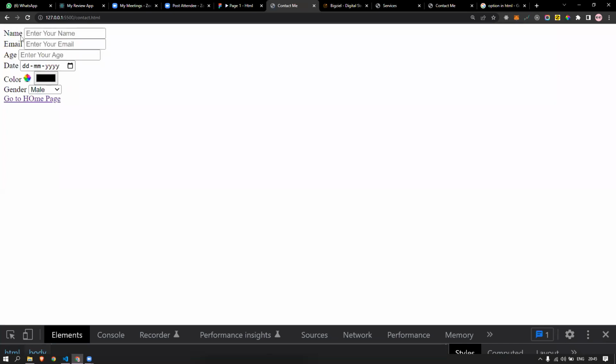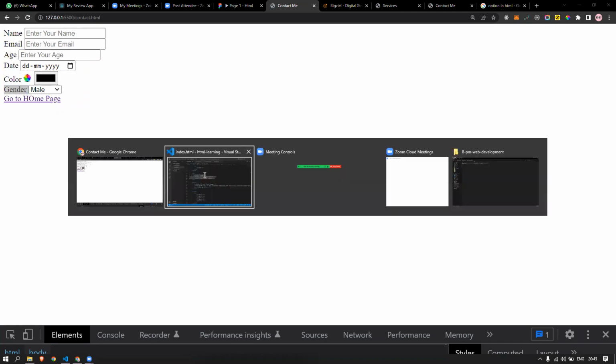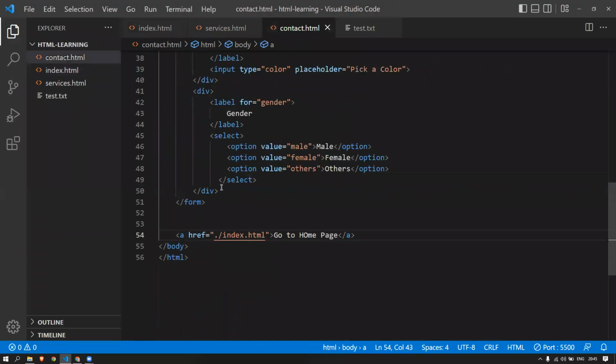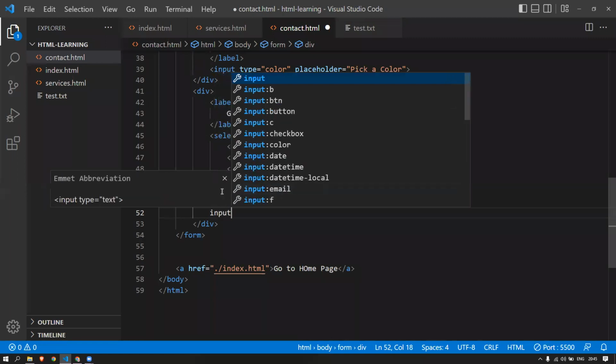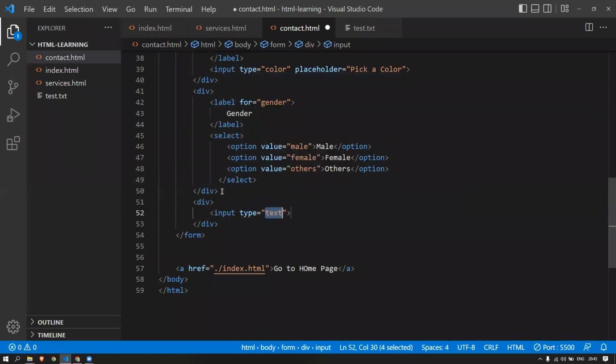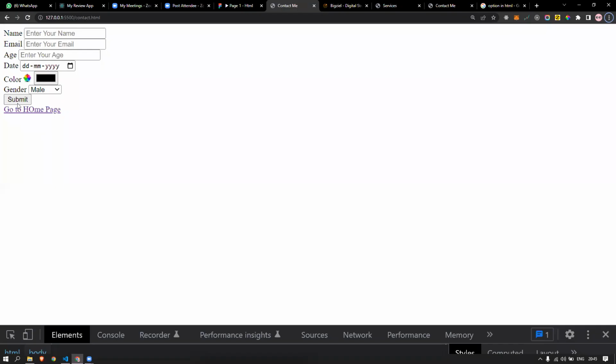So what are the things we are having in a contact page? We are having some input, email, age, and the date, color, gender, and all. Okay, so I just need some button here. So this one is the div. We can give two types of buttons here. One is we can give it as an input type itself. If you change the type to submit in the input value, it's now also a button. Whenever you click, the form is going to submit.